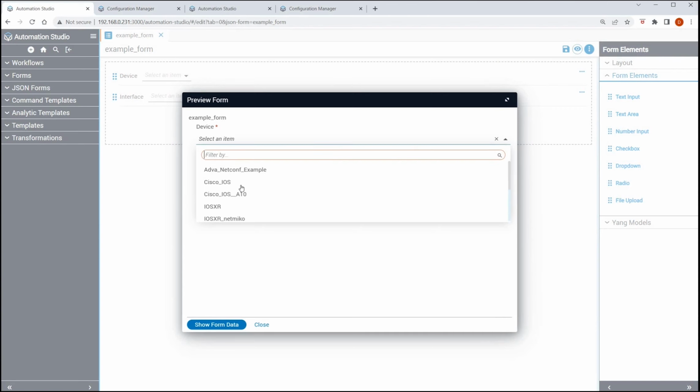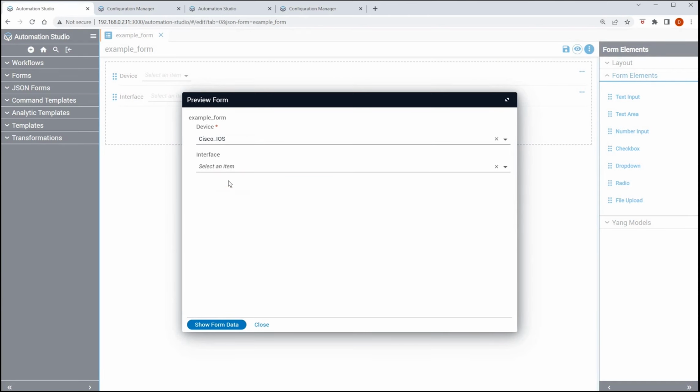Okay, so first I will pick a device. Second, I will look at the interfaces. Now again, it does take time for the interface list and available interfaces to be populated. And there we go. Based on the device name, I was able to pull the interface.